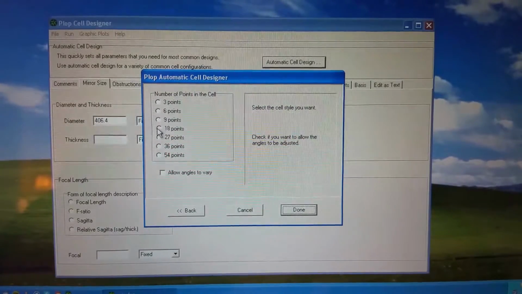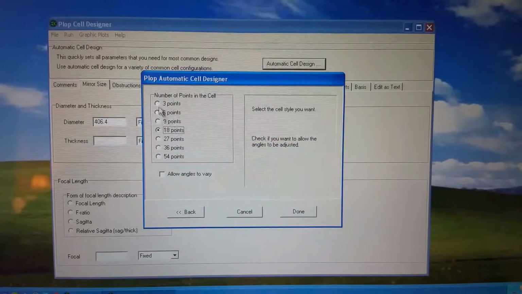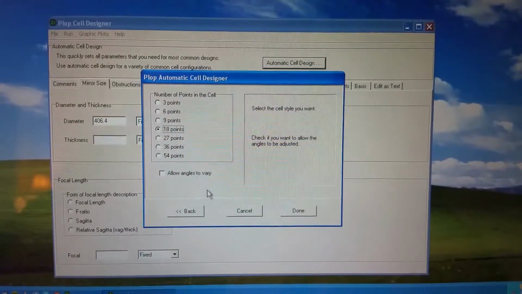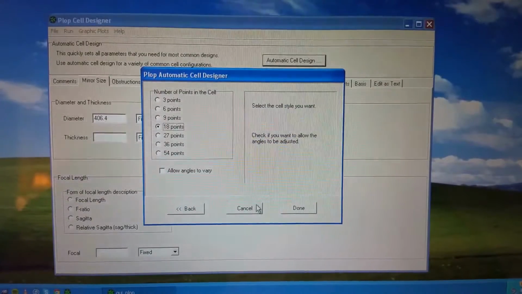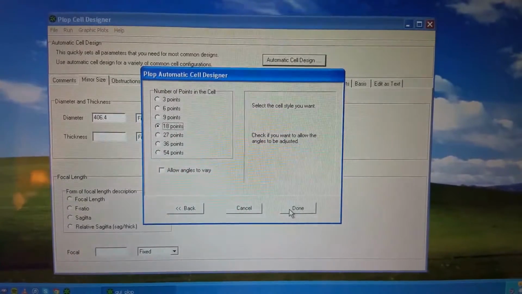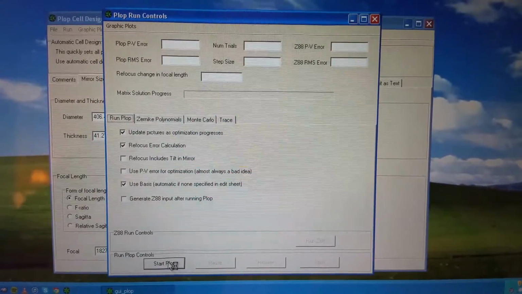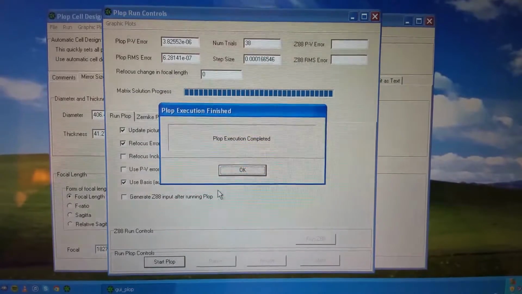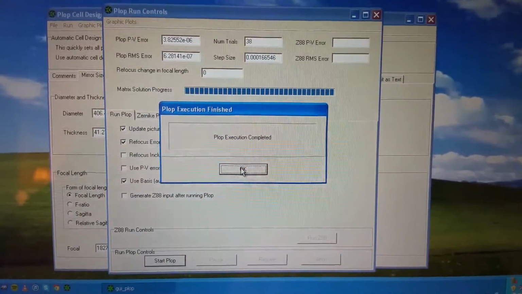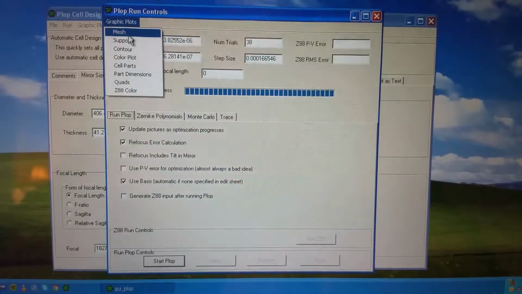This is going to be an 18-point mirror cell. Of course, if you're doing a 12.5-inch mirror, you could do a 6 or a 9 point. I don't want the angles to vary, so I'm going to keep it simple. We're going to hit Done. Now we want to go down here and just hit Start Plot. Execution completed. All right.